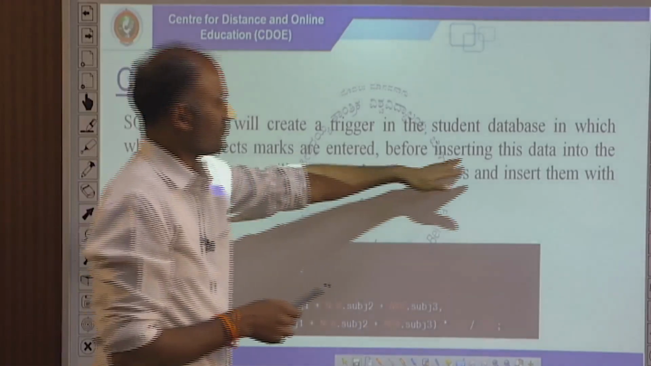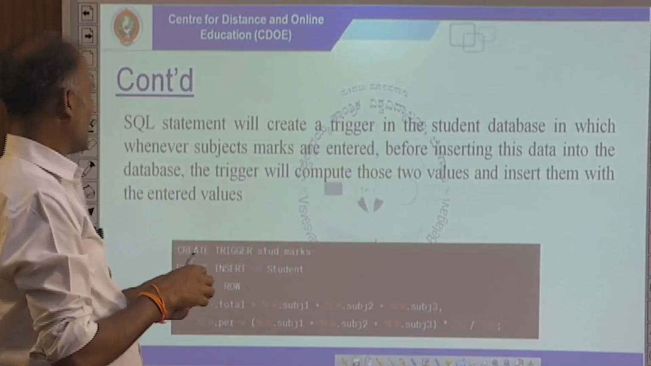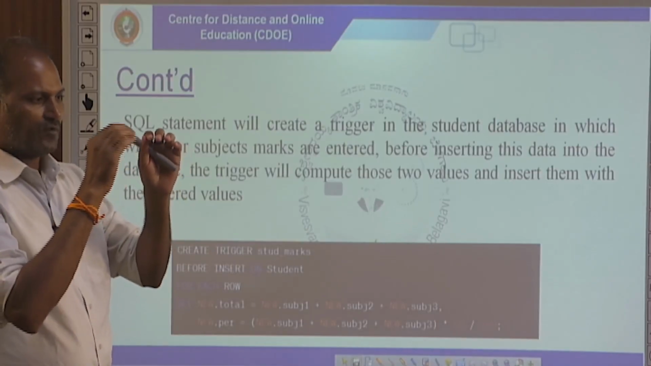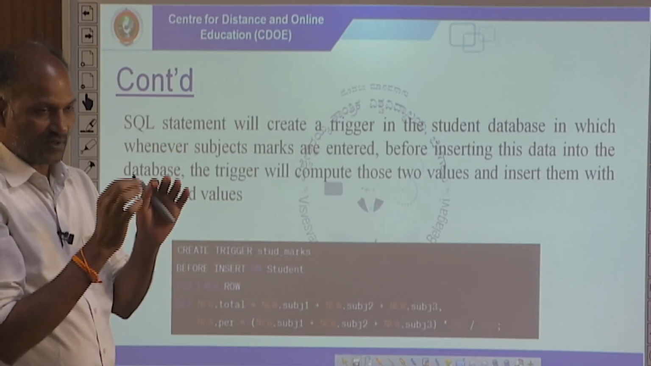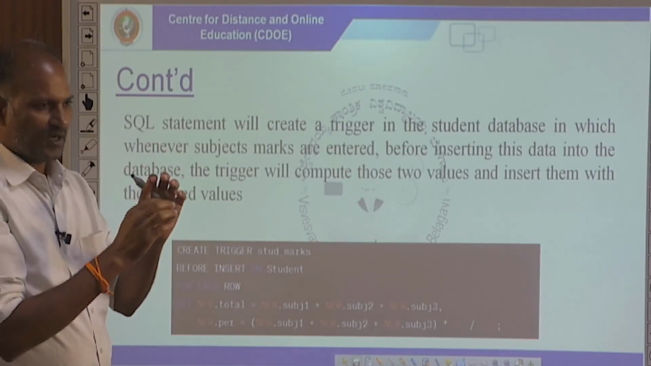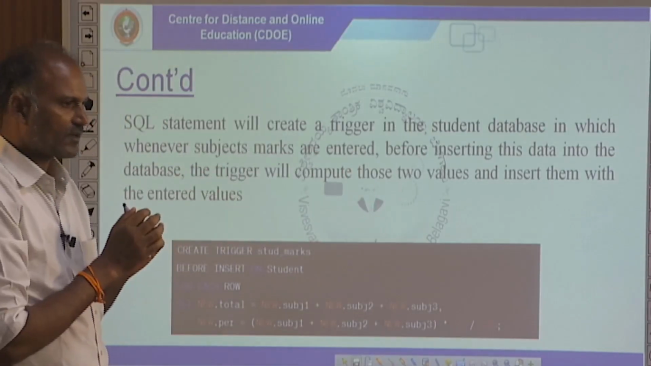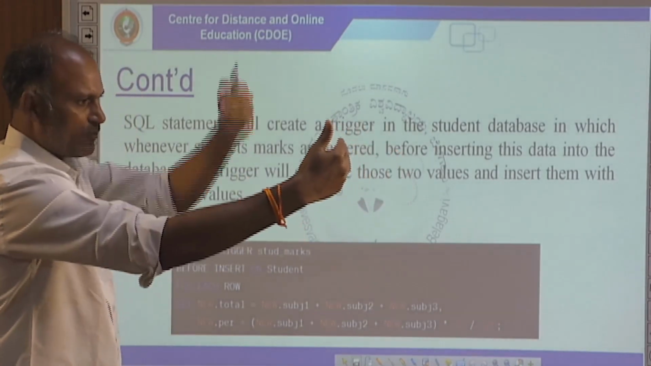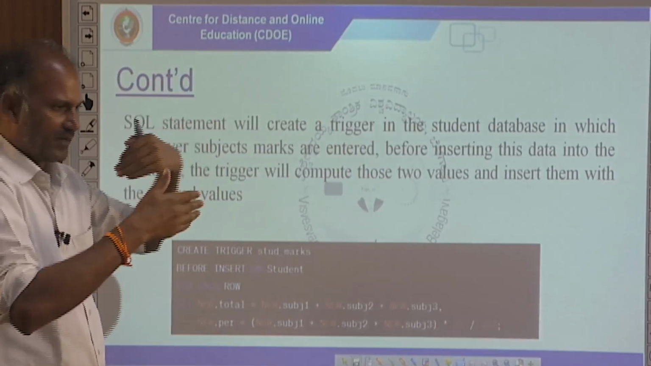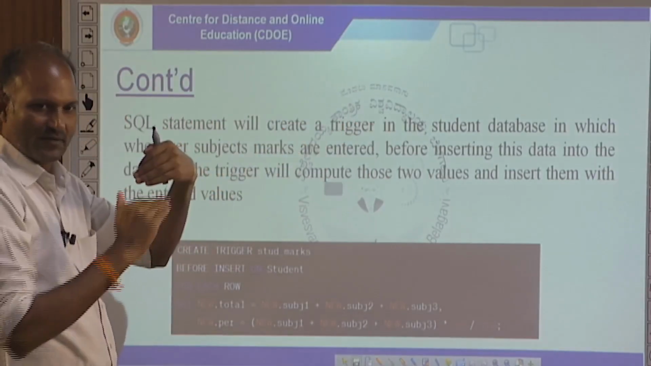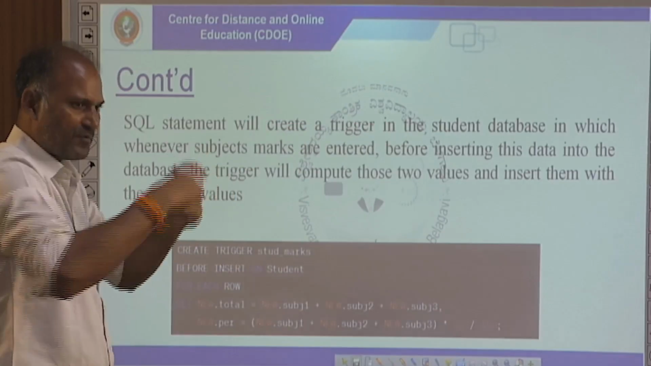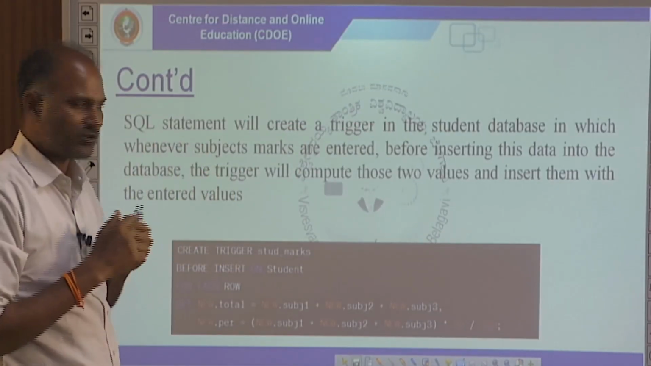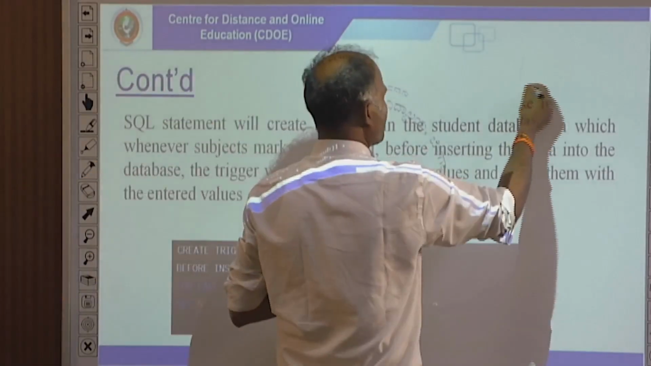Before inserting this data into the database, when you insert any data to a database, before it is stored, some operation has to be performed in between insertion and storing. Before storing, I want to perform some operation. That operation should happen automatically. For example, this is the database.